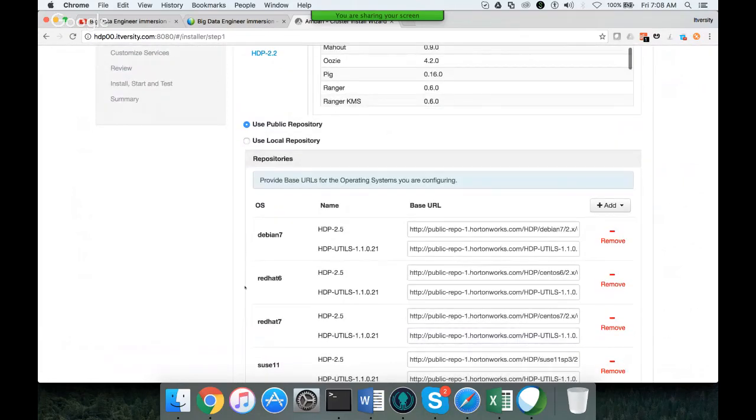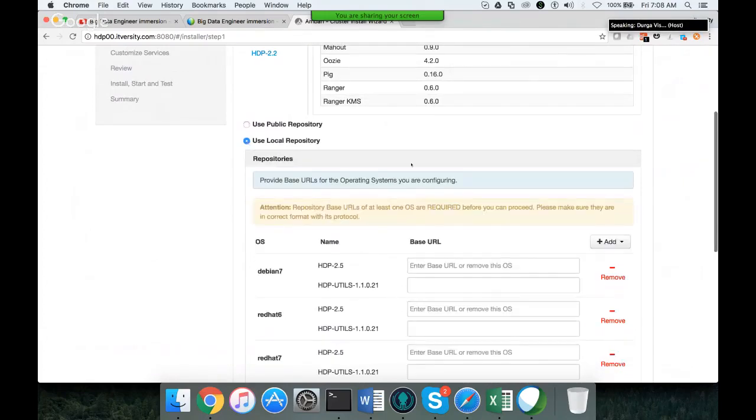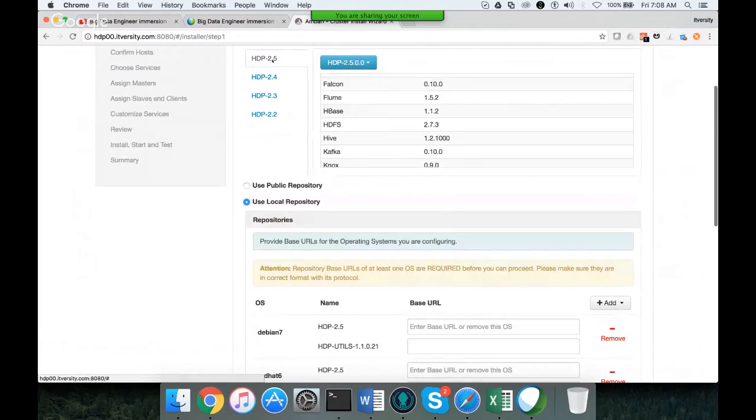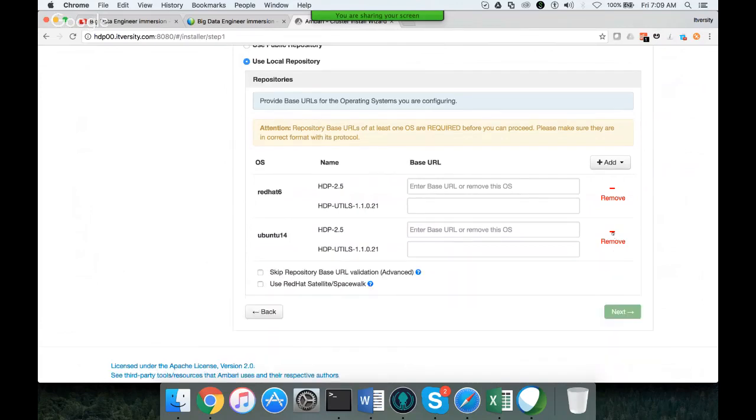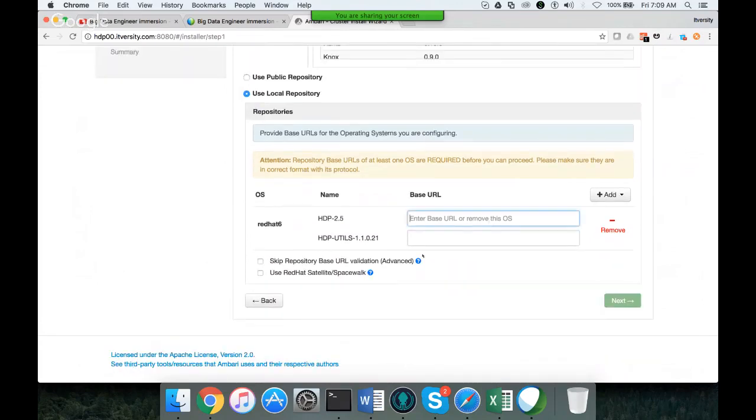Here we have to use local repositories. So choose use local repository, and whatever repository you want to download, you have to choose that one here. So in this case, we are trying to set up HDP 2.5. So we need to have local repository of HDP 2.5. Otherwise, it will fail. And our OS platform is Red Hat 6. So I'm keeping that one and removing all the others. Okay. And then I have to give the URL.